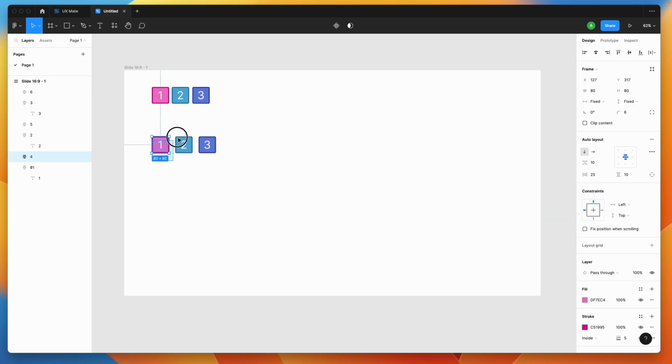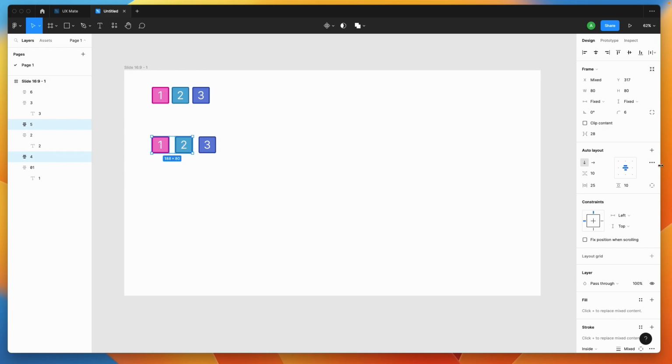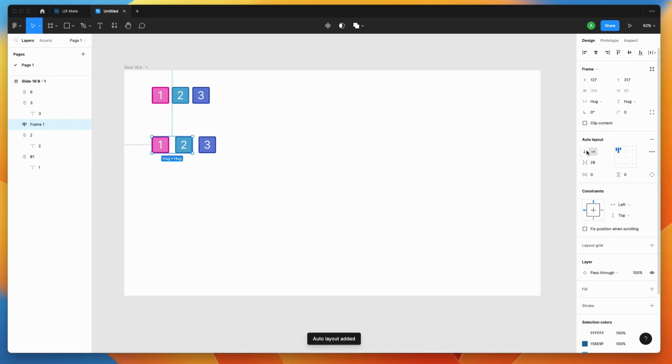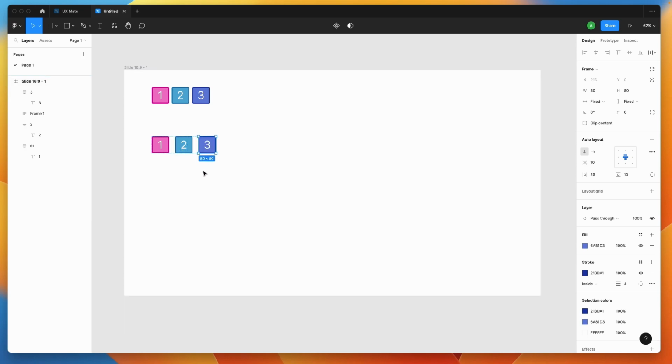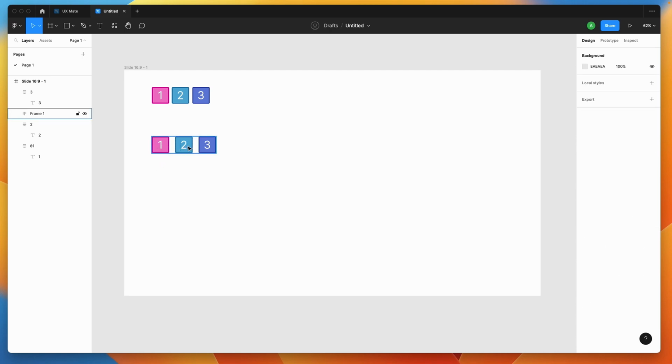Okay, so let me create an auto layout of those two selected objects. It has automatically created a layout for me. Let me drop the third one in it. So now let's say I want to move the third object in place of the second or in place of the first. How can you do it?